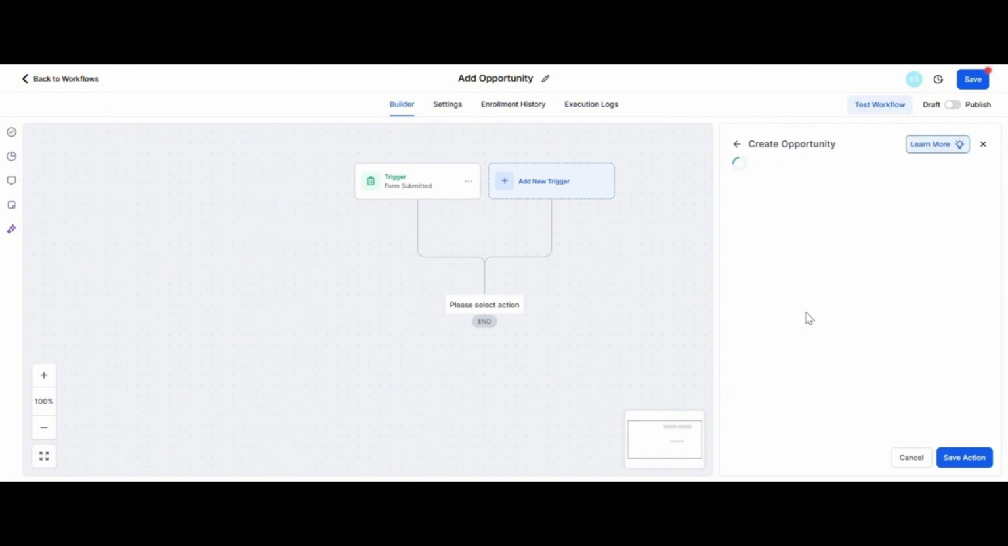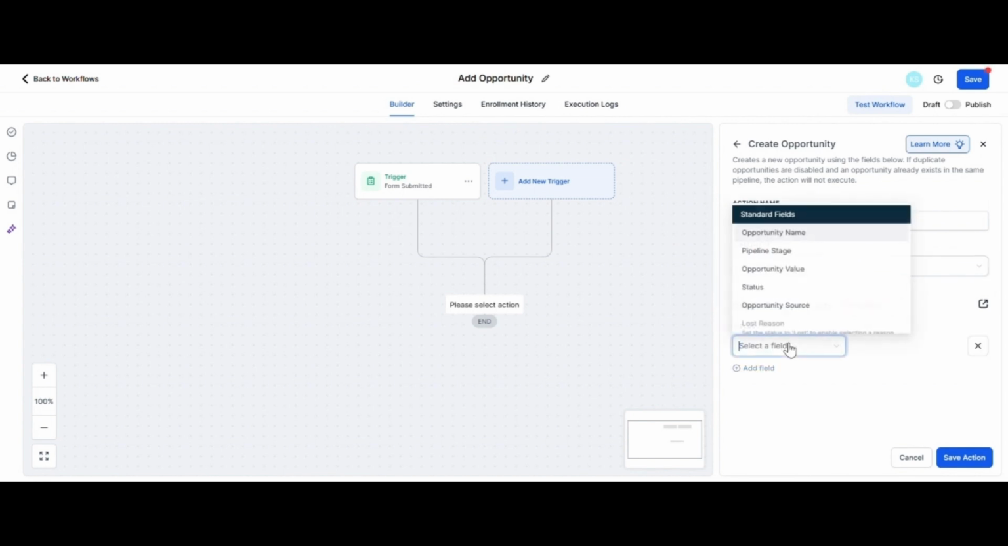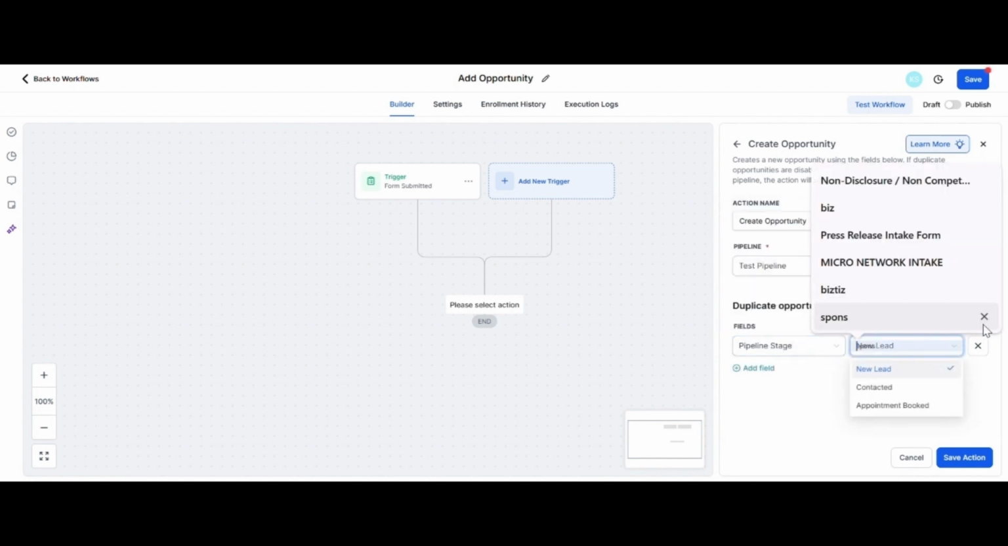Then click Add Field and select Pipeline Stage. This tells the system which stage to place the new opportunity in. Next, add the opportunity name field. You can personalize it by using a custom value, such as the contact's first name.